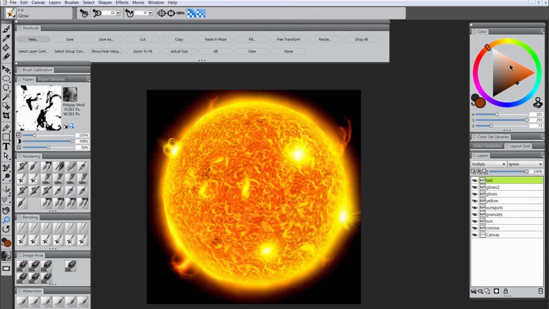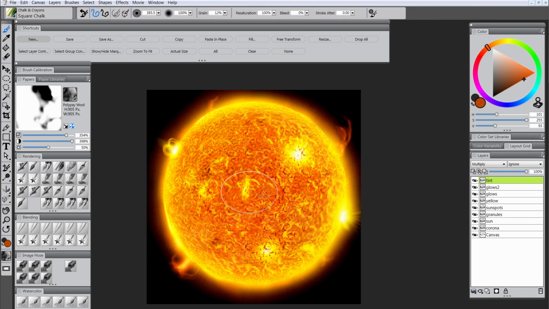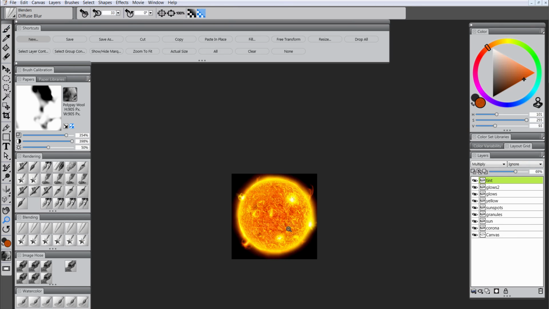We'll add a multiply layer for tint and select a dark red orange and use the square chalk with the polypay wool paper texture to paint in some more texture on top of what we already have here. And you'll want to vary your paper size, change the opacity and reduce it a little bit, and use the diffuse blur to again blur as you've been doing with all of the other layers, just to help blend them in. You'll want to reduce the opacity until you get a nice blend.